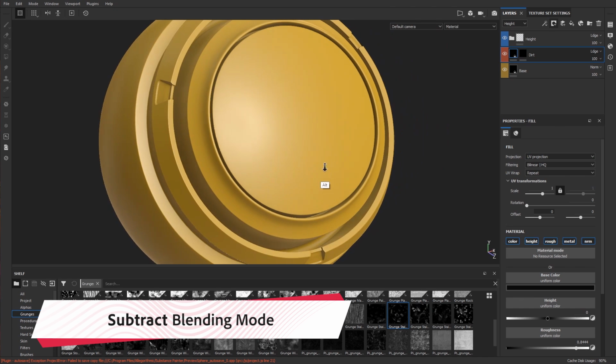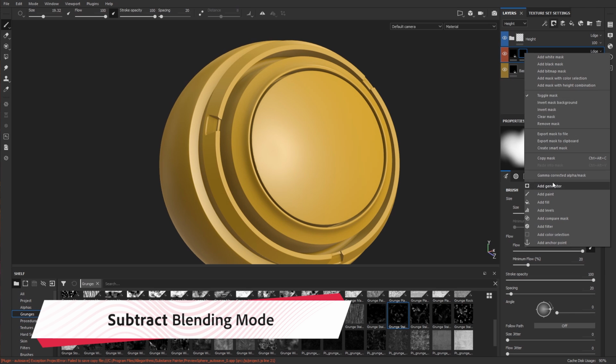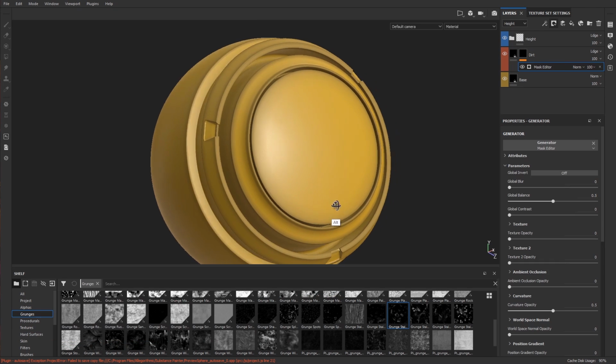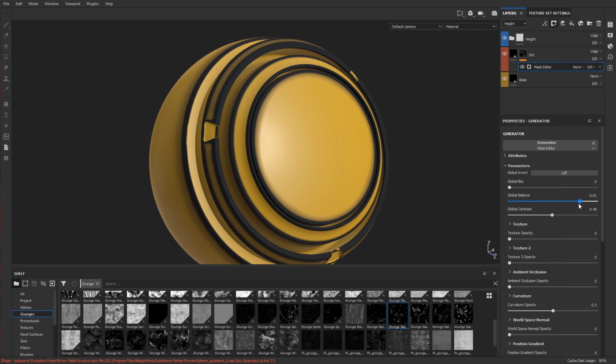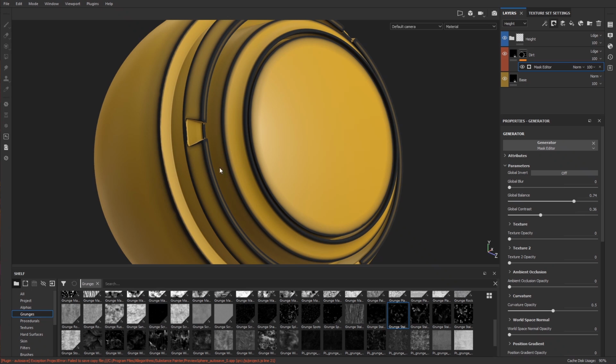Next up, we have Subtract. So I'm going to use this same dirt mask and I'll add another generator to that and we'll pick Mask Editor this time. And let me just play a bit with the contrast and the balance to really push that one out like so. And I want to get some harsh chipping going on at the edges. I want to remove parts from this. And there's two ways to do it, but Subtract is one of them.